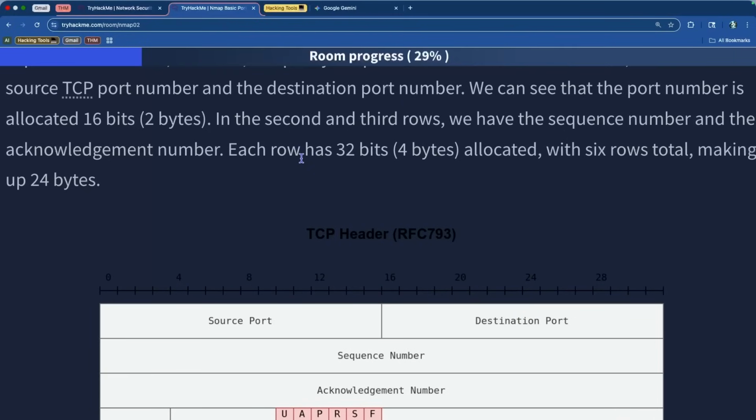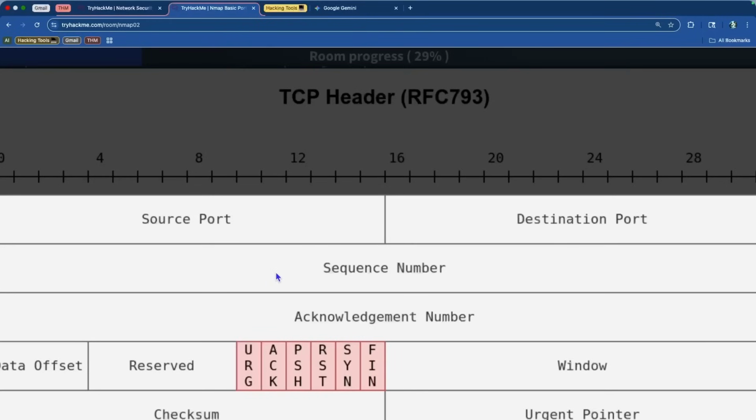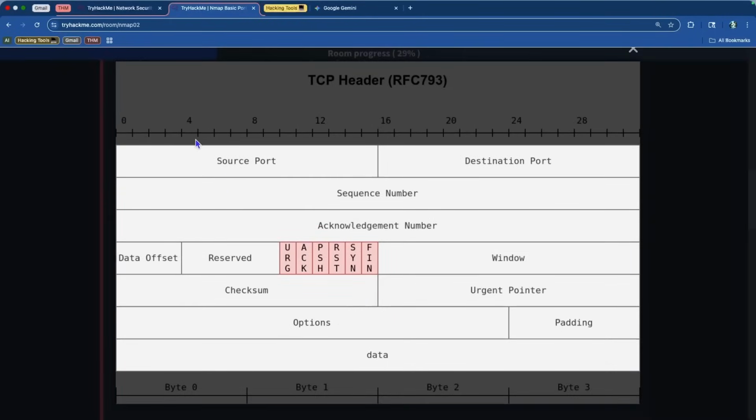We can see that the port number is allocated 16 bits, which is 2 bytes. So this line, let me see if I can zoom out so you can see the full thing. You see it goes from 0 all the way to the end right here, and this is 32. So we have 32 bits in total, and each byte is 8 bits. So if you have 2 bytes, that means it's 16 bits. So the source port is 16 bits and the destination port is 16 bits. You can see that right here.